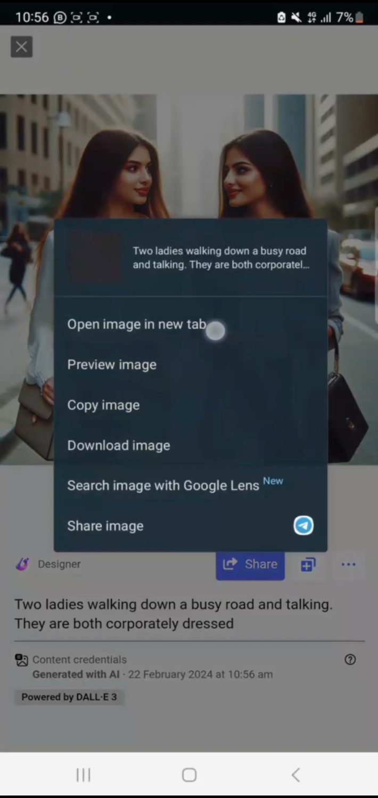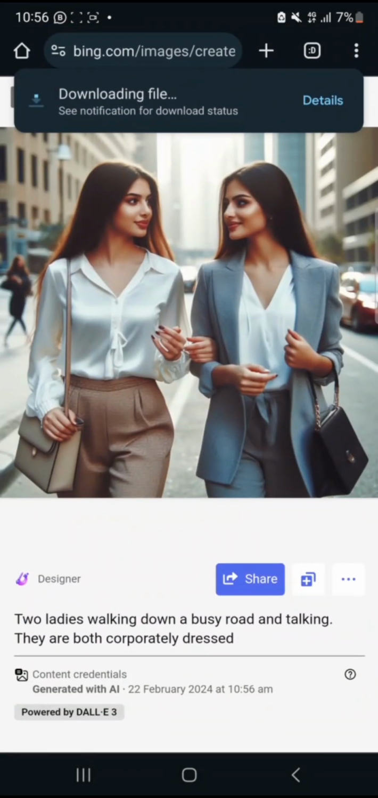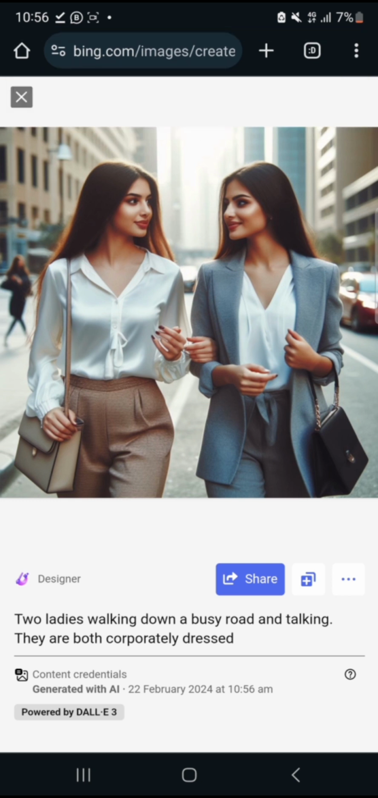All I have to do is click on download them, long press it and download image, and it saves directly to my gallery. Can you see this? Beautiful AI images that have been created. Don't they look real? This is exactly what I asked for. If you ask for something different, you'll definitely get something different.